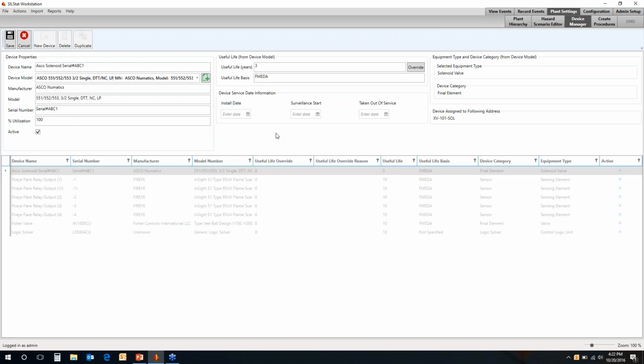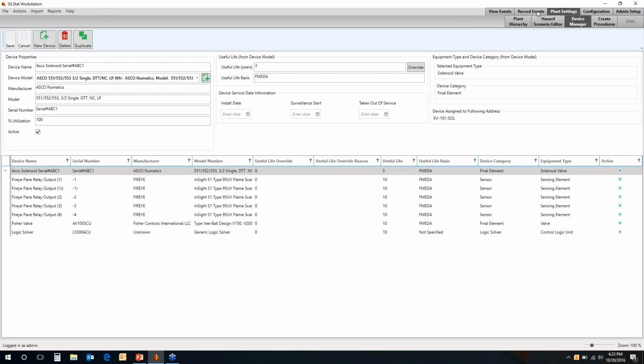You will have to define your serial number, so this is what differentiates this device from identical devices throughout your system. You may also want to enter service date information. So when did you install the device? When did you start keeping track of it through SILStat? That's your surveillance start. And when is it taken out of service? All of this can be configured in the device manager and saved.